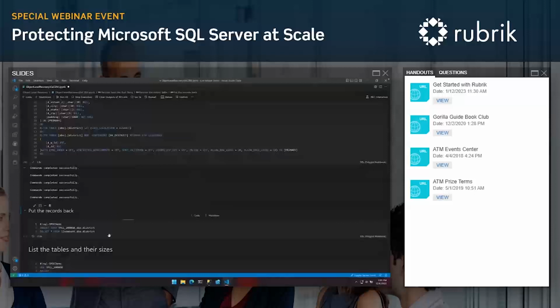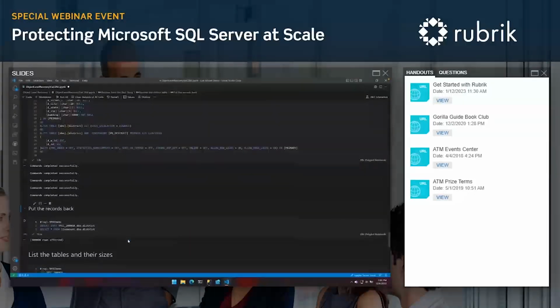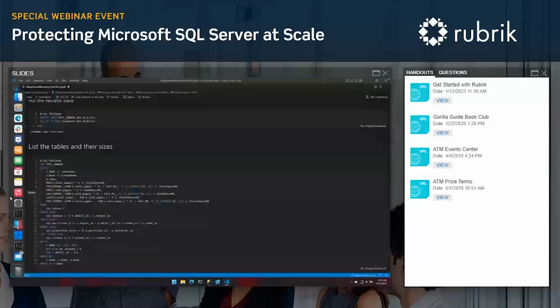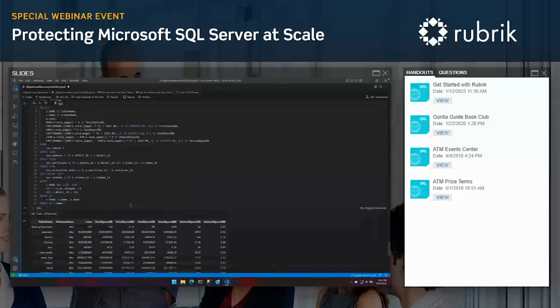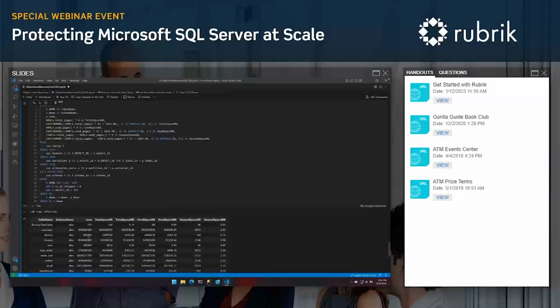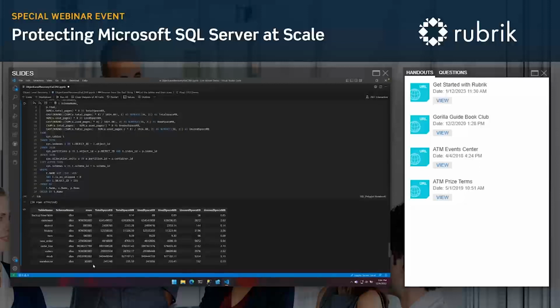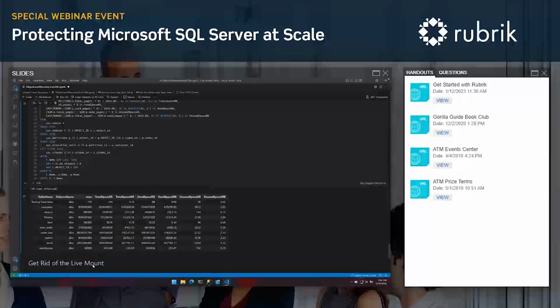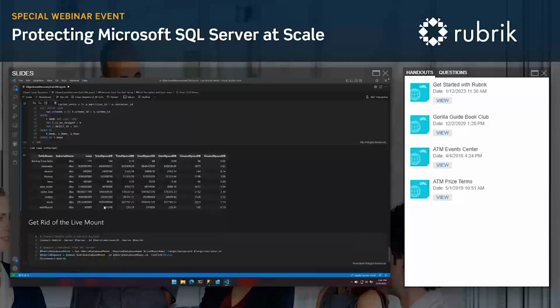When that's done, we're going to go look at their tables and their sizes to show that the table is back and the records are back. So we have our district table now is here with the 300,000 records. And if I look a little further, the warehouse table is back. Great.